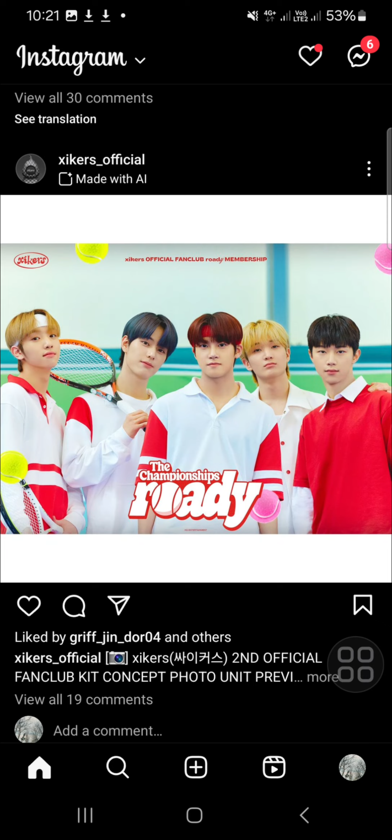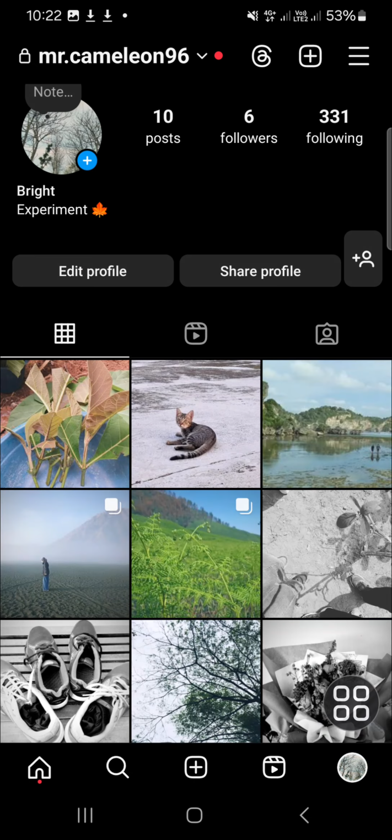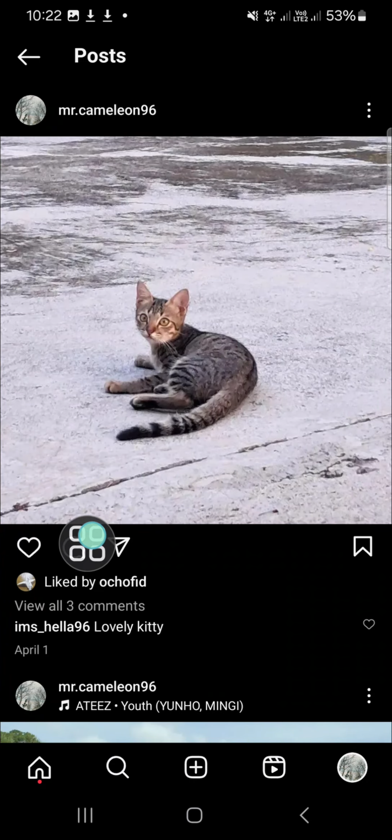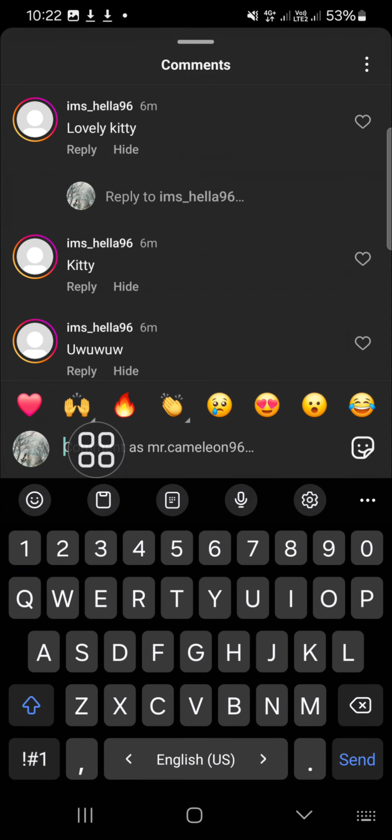Here I have opened my Instagram application, and first things first, we can go to our profile on Instagram and choose a post you want to delete the comments from. For instance, I'm going to delete comments from this post, so I'm going to open this post. Then we can go to the comment section and choose the comment you want to delete from your Instagram post.